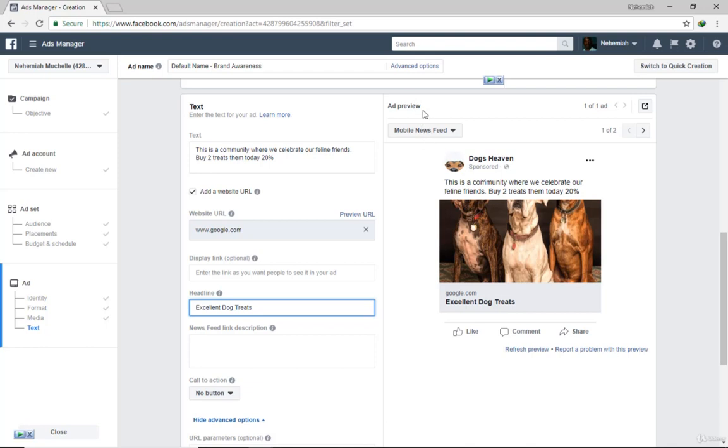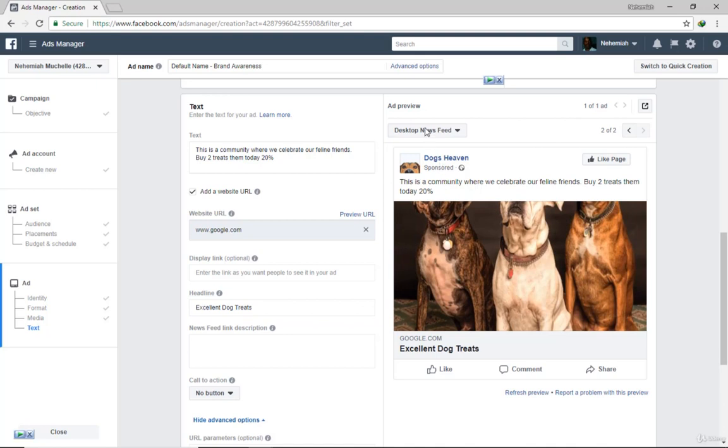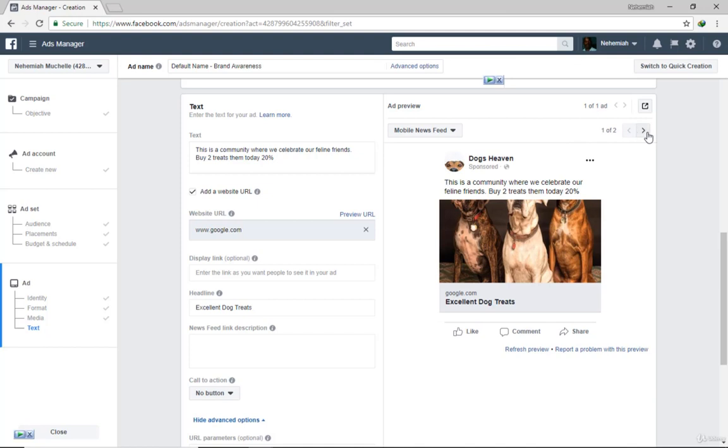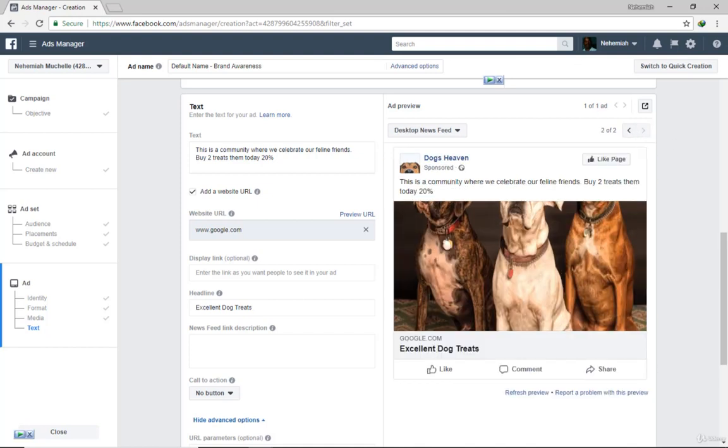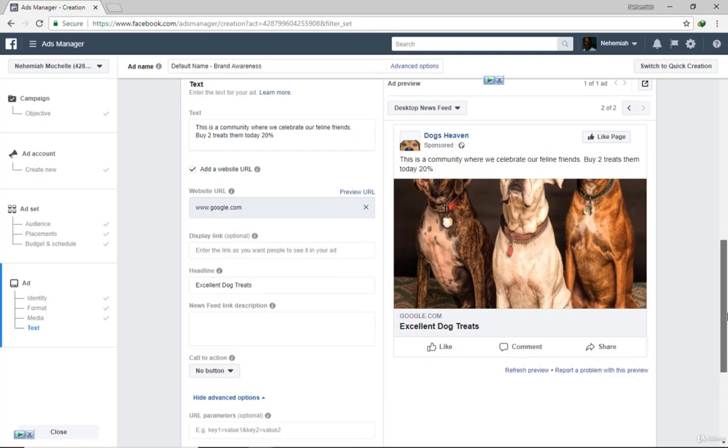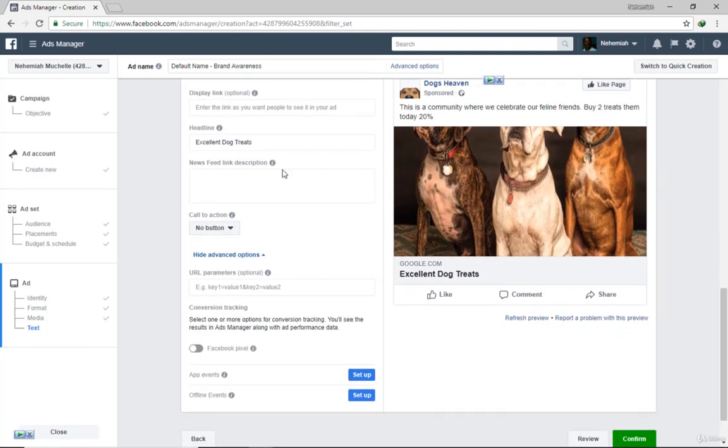So here Facebook is going to show you the ad preview from a mobile phone and a desktop newsfeed, because remember, these are the only options that we selected. You can see a preview either by selecting the drop down arrow or using these left and right arrows. Okay. Here you can put a feed link description, and if you need a guide, Facebook will tell you what to do. And you can also put a call to action like Buy Now.